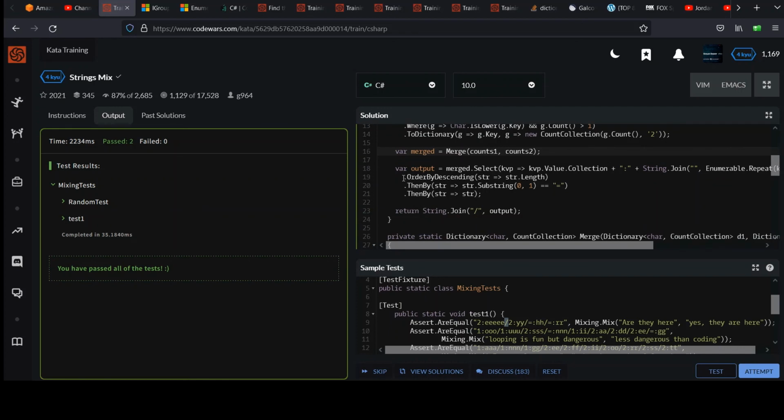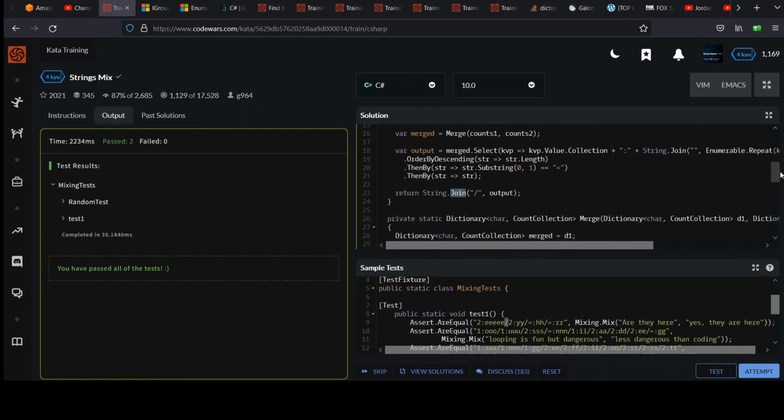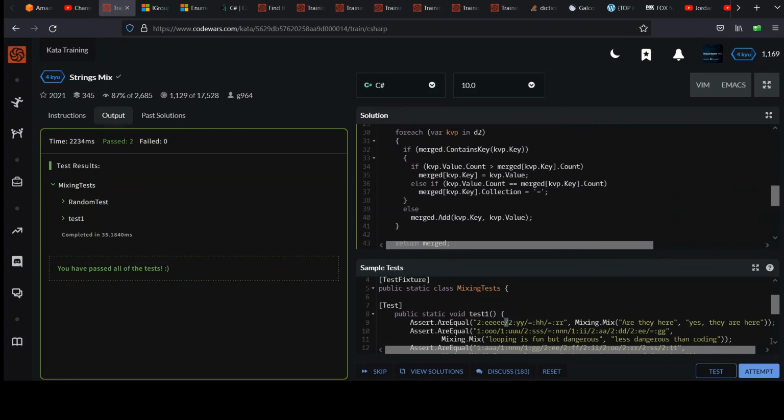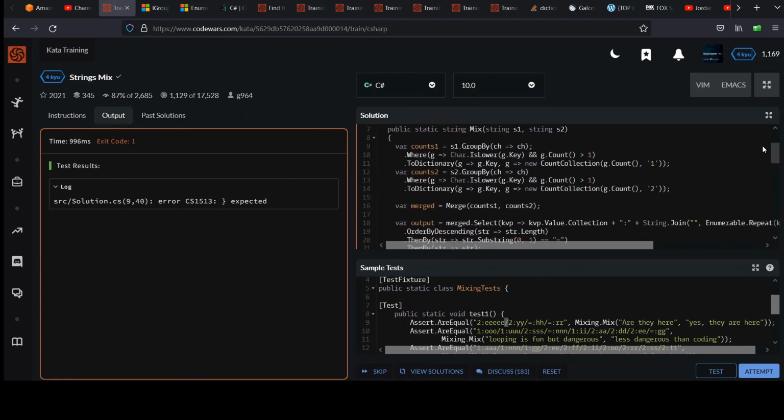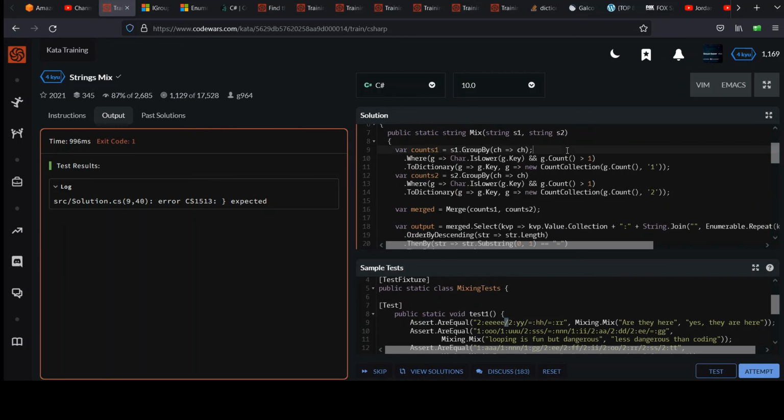And then we use some nice LINQ methods here to generate output in the form that we were directed to, these strings where you have a collection, a colon, and then the letters repeated. And then we use these OrderBy and ThenBy to get them to appear in the output string in the location that we want them to. So yeah, I hope that's clear. I'm gonna hit the attempt again. Oops. Line 9, what did I do? Oh yeah, I put a semicolon in there. It needs to start on a new line.